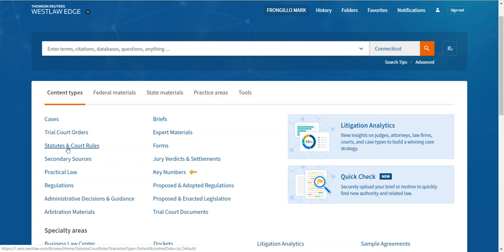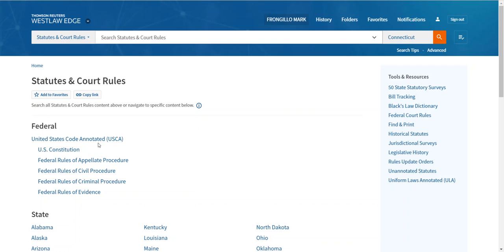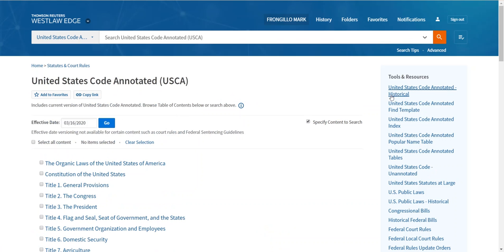So here's a little tip. If you wanted to find a statute by its popular name and you didn't know where it was codified, one of the things that Westlaw is going to give you is something called, for every single code, federal or state, once you drill into the code itself, you're going to have a popular name table.